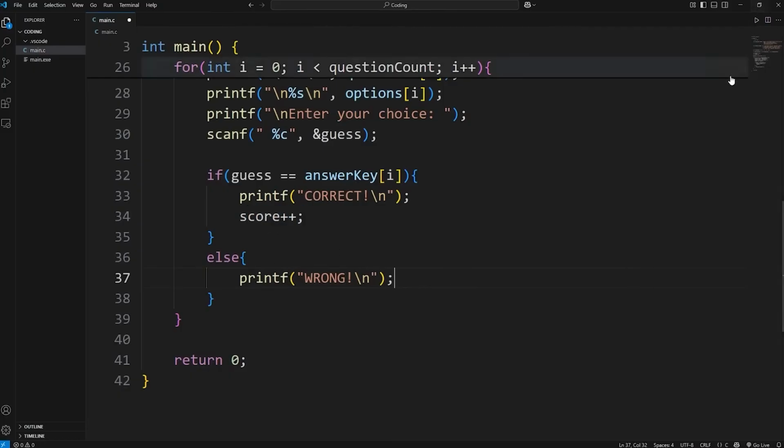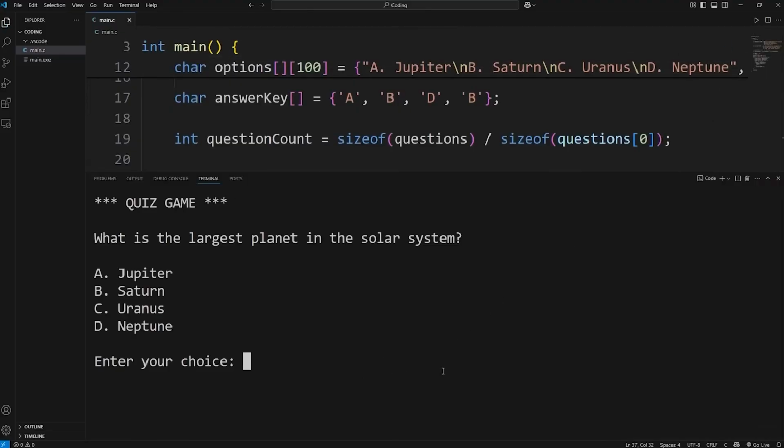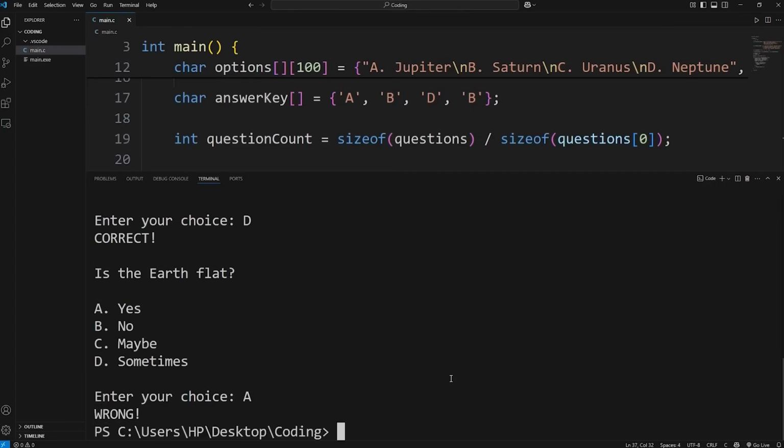Let's do a test run. What is the largest planet? I'll say A, Jupiter. Correct. What is the hottest planet? I'll get this one wrong. I'll say Earth. C. Wrong. What planet has the most moons? D, Saturn. Is the Earth flat? I'll say yes, A. Wrong.